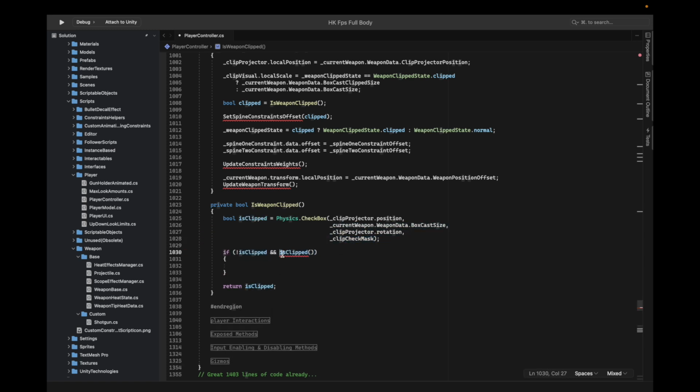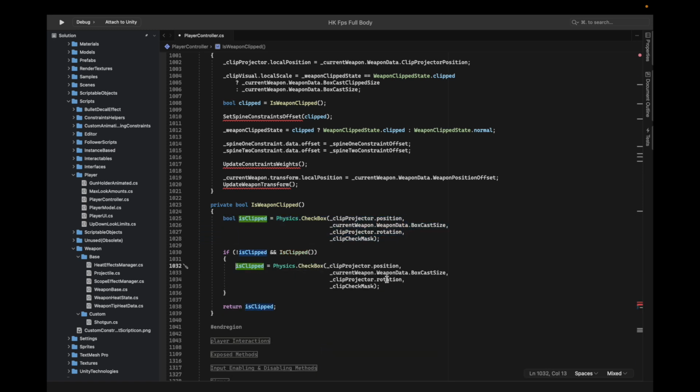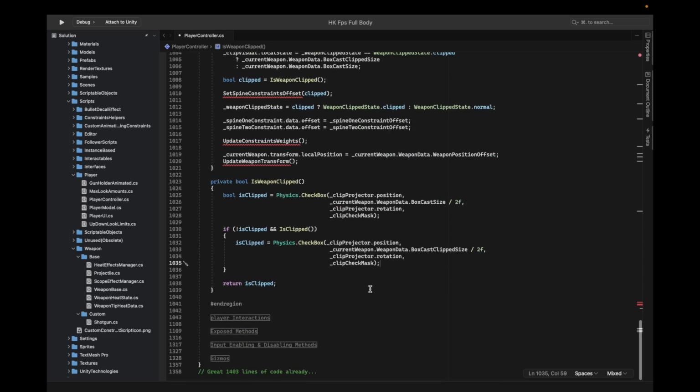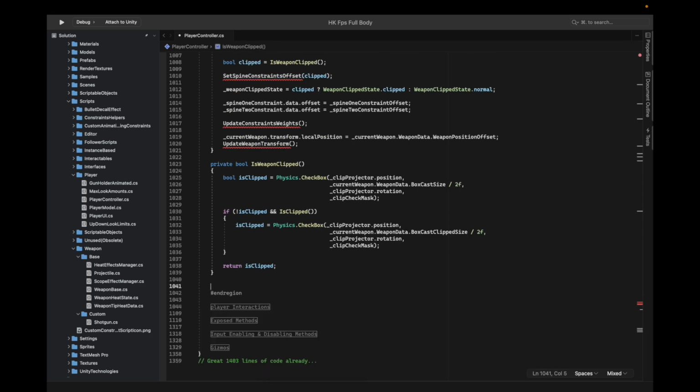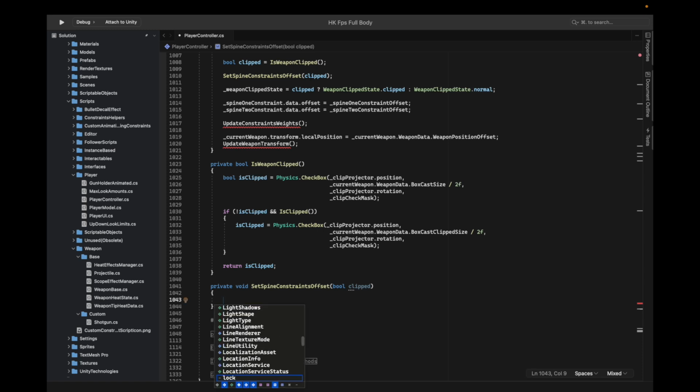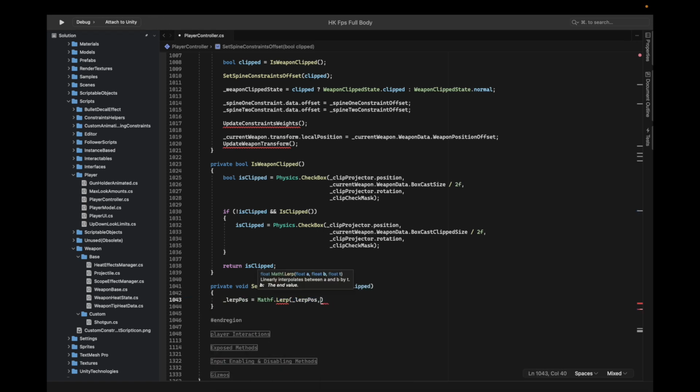Then if we're not clipped, meaning this one failed to hit, but we are actually clipped, then that means that we need to check with the actual big clip size as well and assign the clipped to that. And I'm just going to divide them both by 2 because I forgot that it wants the extents, not the actual size.